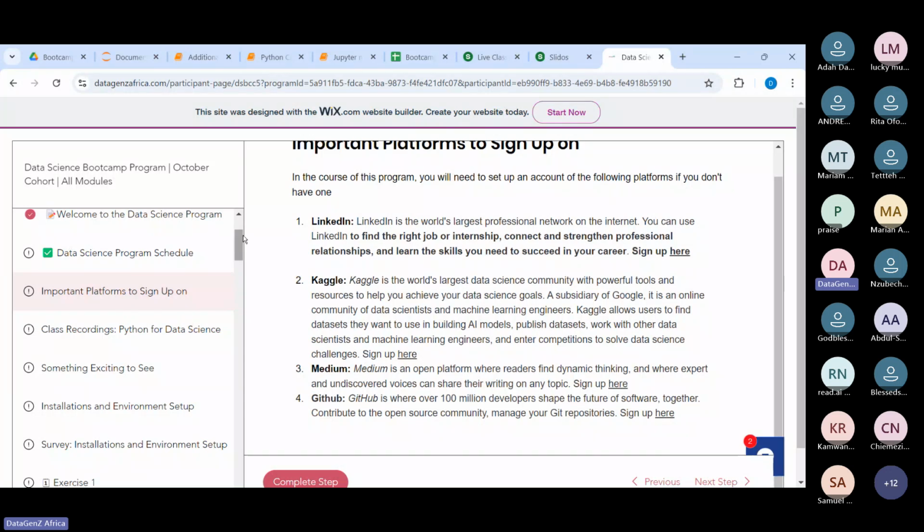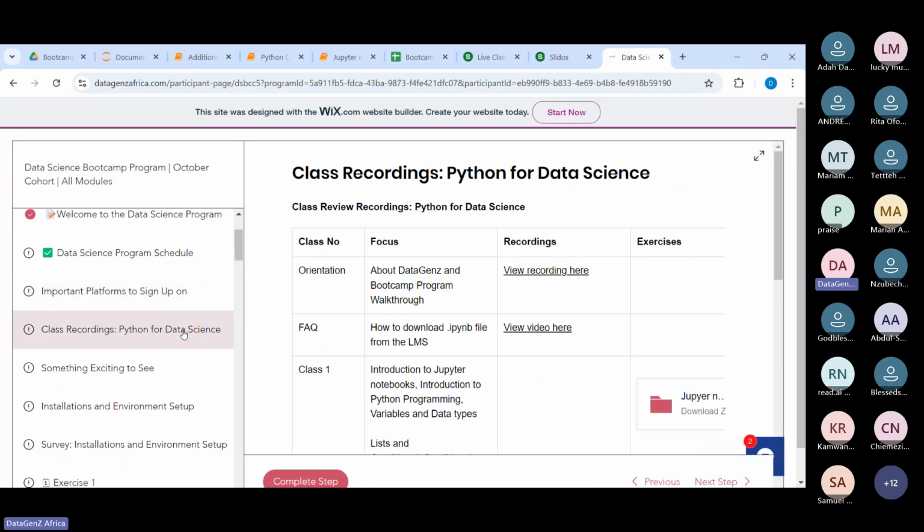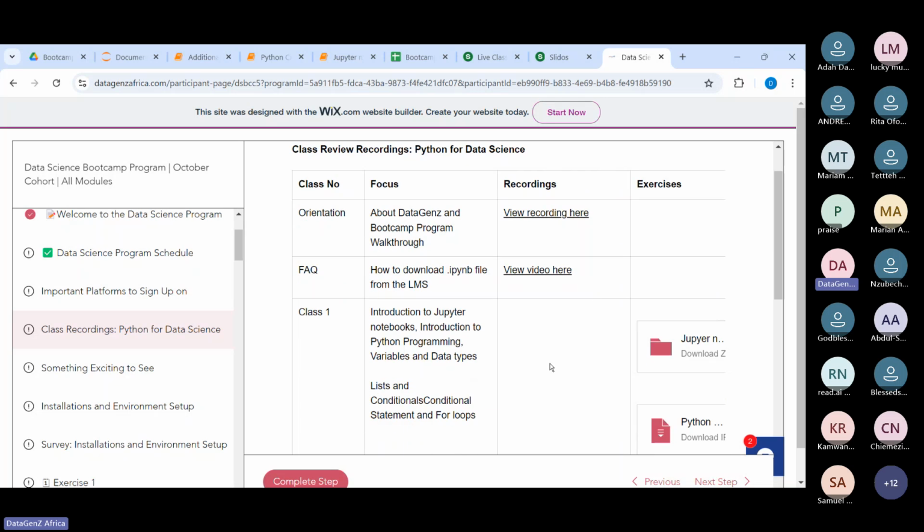All right. And then for each of the class sessions, we have our class recordings. So this is where we'll be dropping the class recordings for the class sessions. So for today's class, you have the recording here after the class. We'll be dropping it afterwards. By tomorrow, you should have the recording uploaded here. All right. And then you can find the recording for the orientation here, and then some frequently asked questions, like because of the format of the IPython notebook file.